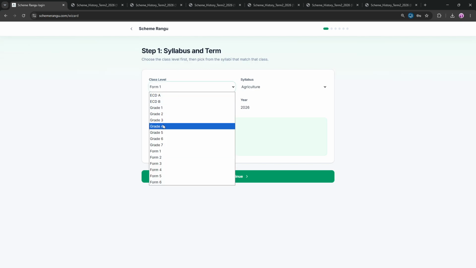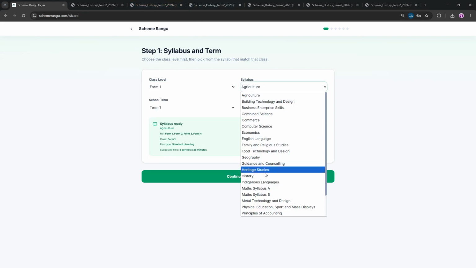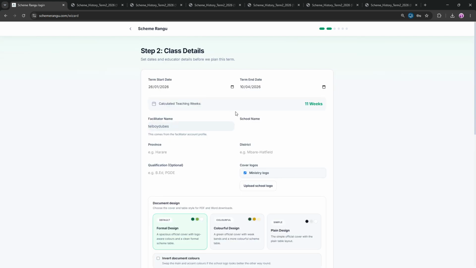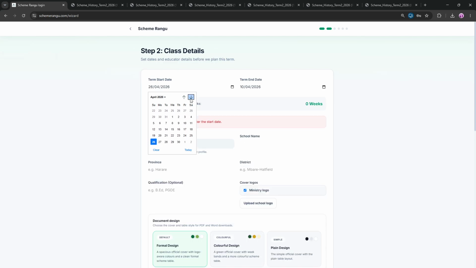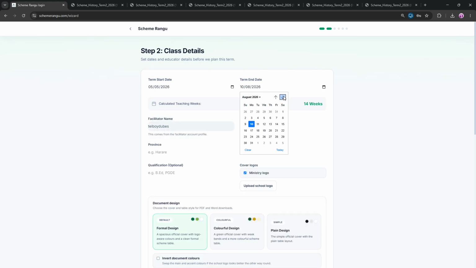So I'm going to select Form 1 and History, like I did before, and Term 2. And the year is 2026, so I'm done with this step here. And then the next step is to choose my term start and end date, right? So let's say from 5 May to August 6. So I have 14 weeks here.